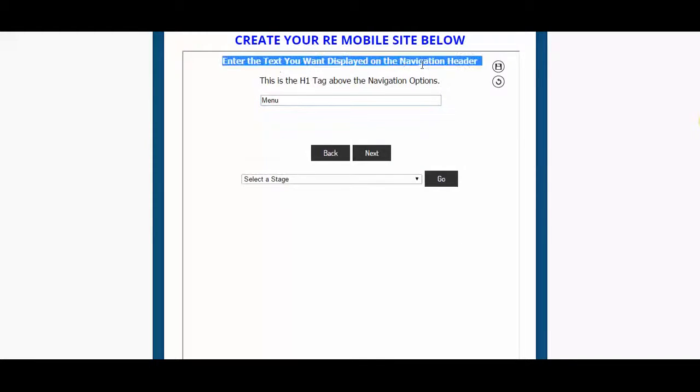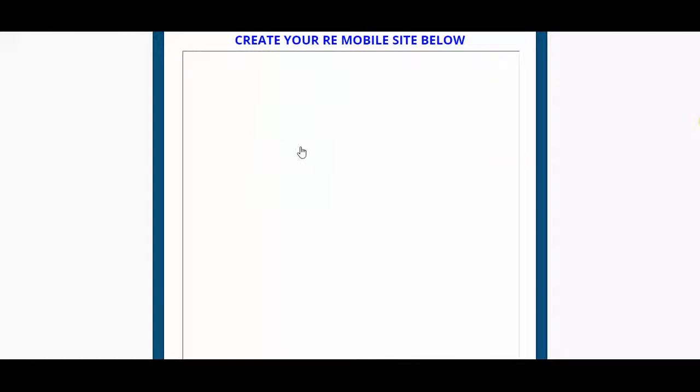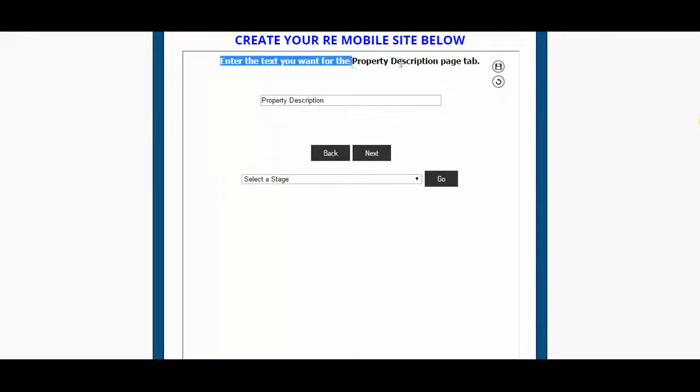Then you want to enter the text that will be displayed above the navigation header. This can say navigation, it can say whatever you want. I made it say menu. And this will be a H1 tag, which means it'll be a bigger font, a bigger text. Then you can enter the text you want for the property description tab. I'm going to leave it at property description. Enter text you want for the map or property page tab. So this is for the map that will be on the website to show people how to get to the listing. Then enter the text you want for the contact information page tab. Okay, so this is the text we're going to leave it at as contact information. Enter the text you want for the visit my website page tab. I'm going to leave that as it is. Then you want to enter the URL to the agent's main website. Okay, we're going to put realtor.com here just as an example.